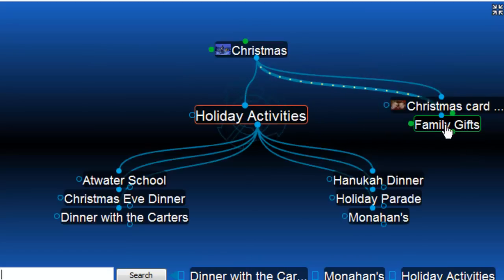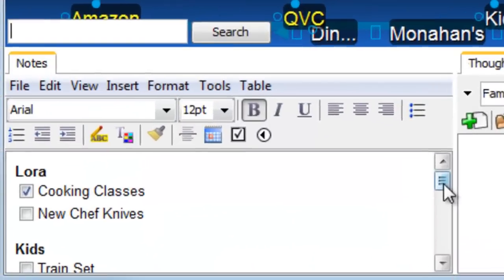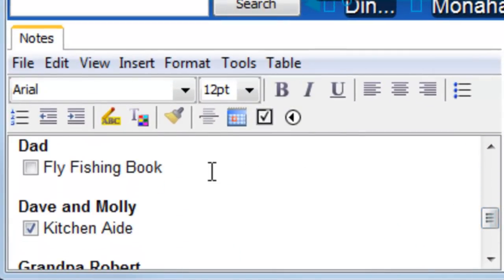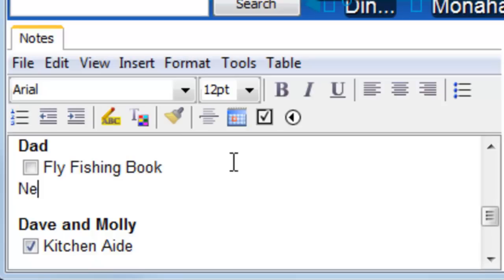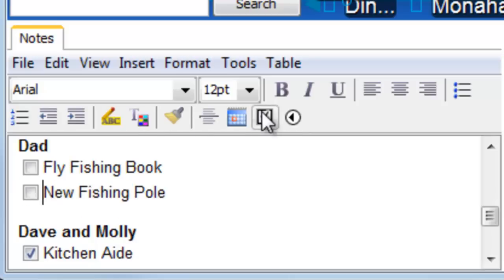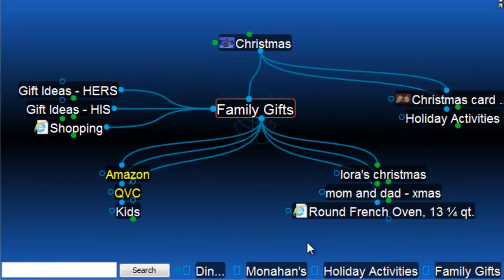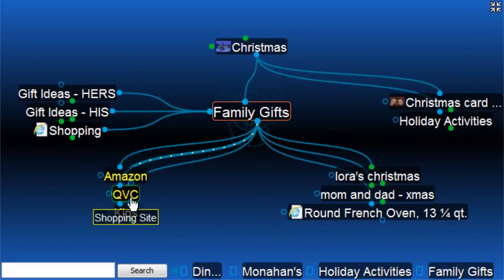You can see that I've made a checklist down in the notes section for this particular thought. Each time I need to add a new gift, I'll simply add it onto the list and finish it off with a checkbox. This way, I can keep track of what I've purchased so far and what I have yet to purchase. I'm also keeping track of popular shopping websites that I utilize and order confirmations right here in my brain.